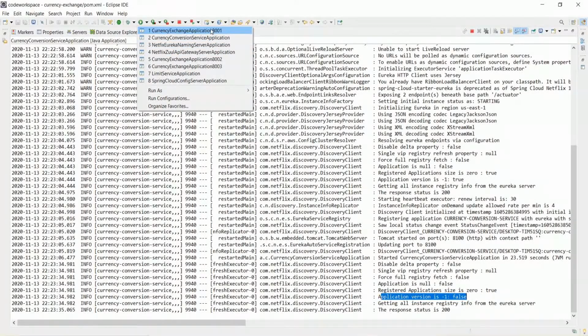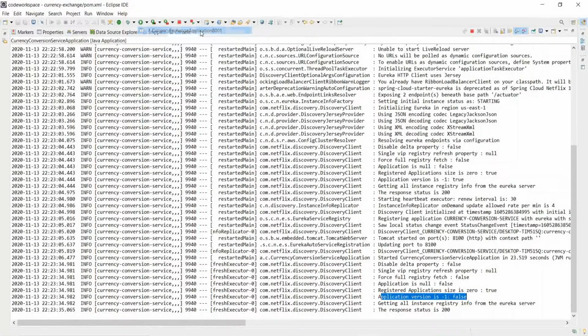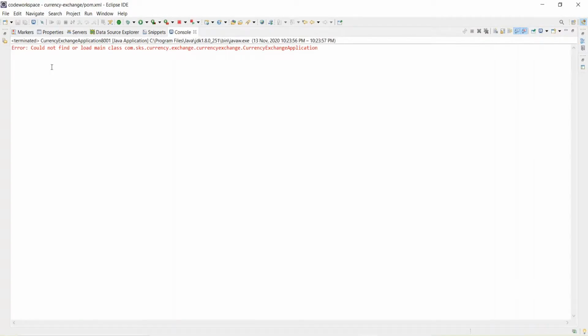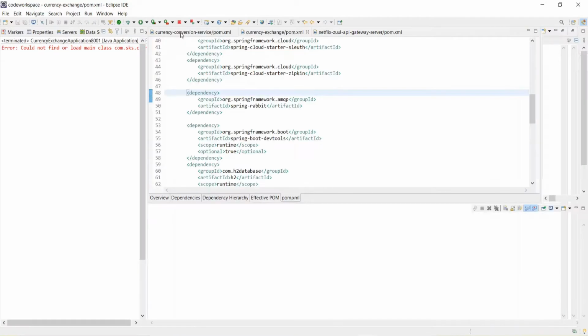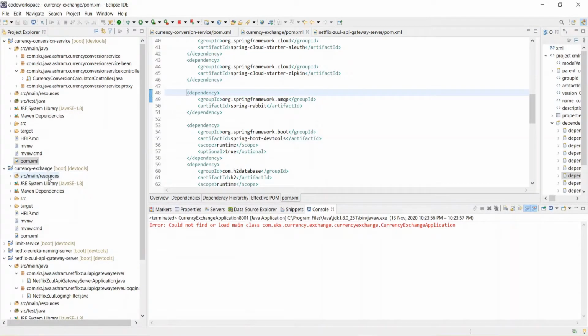Okay, now we have to run the currency exchange application, right? So it's saying could not find or load main class for the currency exchange. So it seems some issue. Currency exchange. Yeah, so let it run from here.